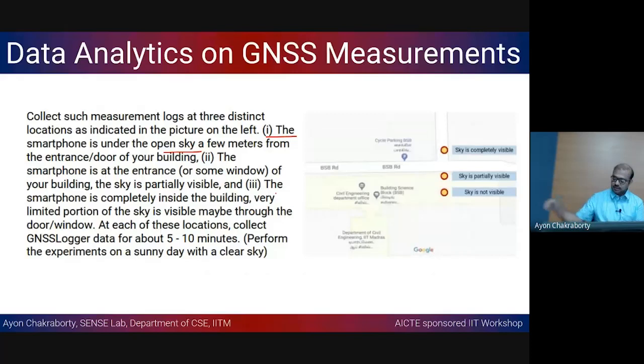And then the third case is where the sky is completely not visible, or a very limited portion of the sky is visible, because your device is deep indoors. So you are completely inside the building or completely inside your room, maybe with a small porch or a small window that could be visible from far. From that part only you would be able to see the sky. Because if the GPS signal is completely cut off, you can't do anything. There will be no GPS fix at all. But I'm trying to deliberately make the reception quality very poor.